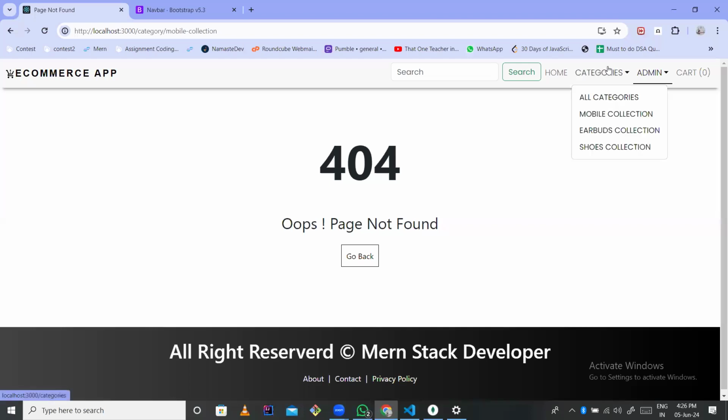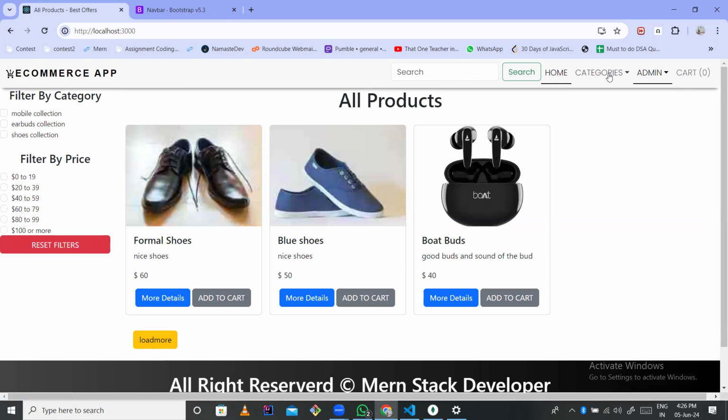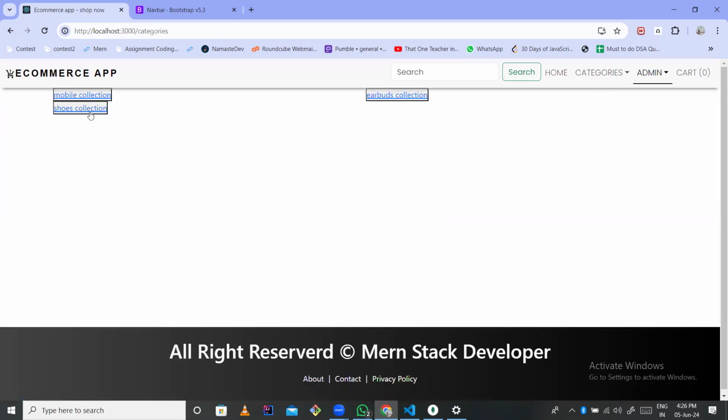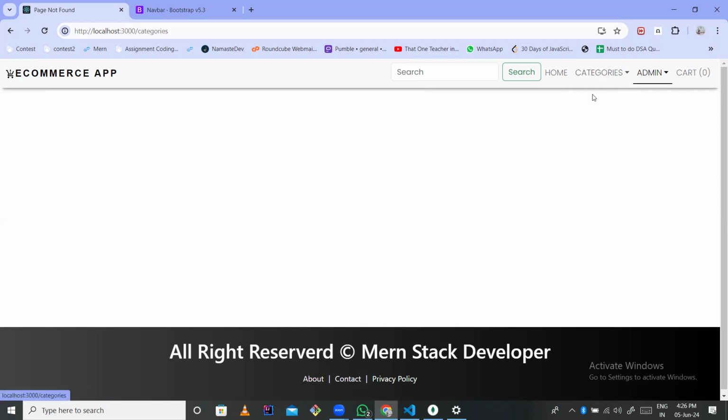Go to the page. If you click on all categories, you will see all categories appearing over here, right? Like mobile collection, earbuds. If you click on all categories, the mobile collection, earbud collection, and all categories are showing here. That's why we have created the all categories button over here. If you click on separate categories, then the page is shown according to the separate category over here.